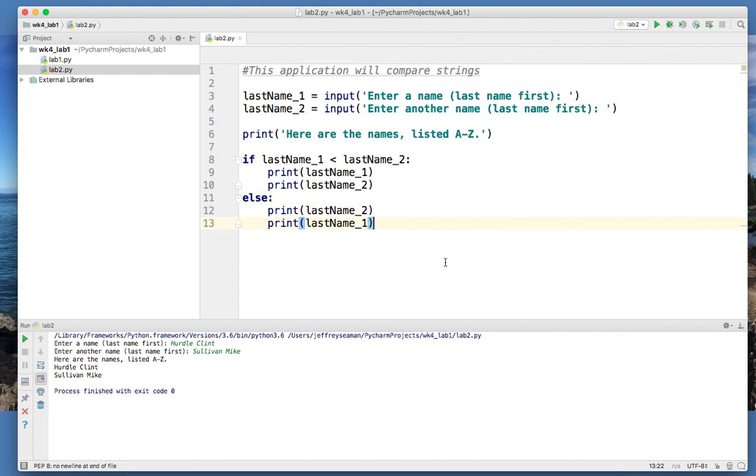Okay, so this is a pretty quick code here. This was just to do comparison of strings as well as an if-else condition. So this is a quick video. We've only been here for 4 minutes. So this ends lab number 2, and thank you for listening.